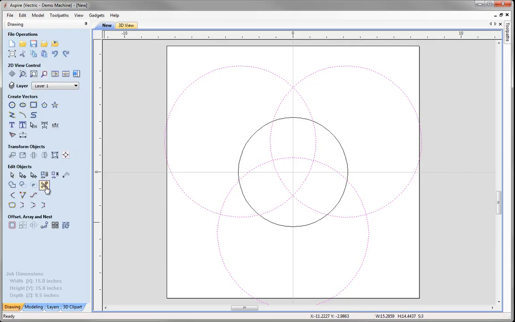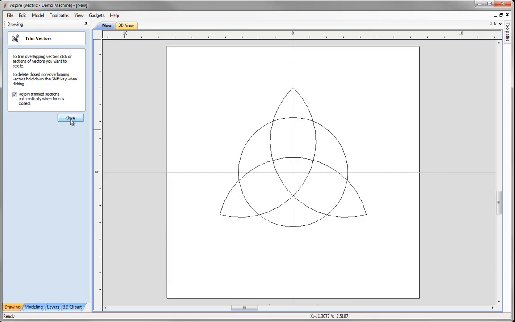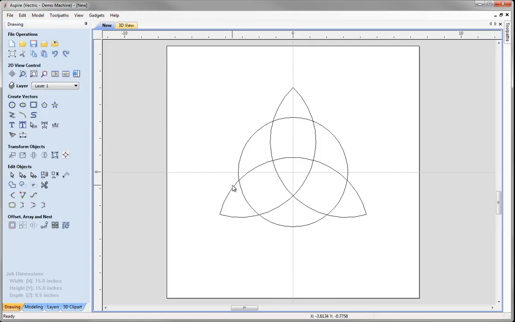And now I'm going to come over and click on the icon to trim vectors. Make sure rejoin trim sections is selected and just click in order to trim off the large outer portions of the circle so that we've got the main shapes that we're going to work with here, and these have all been joined together as per the selection in the form there.